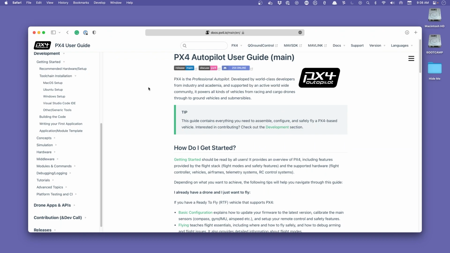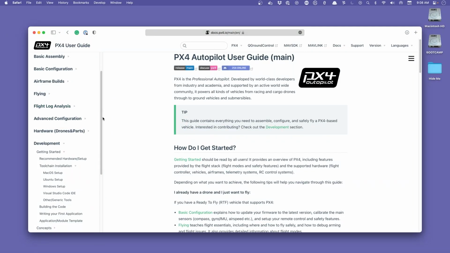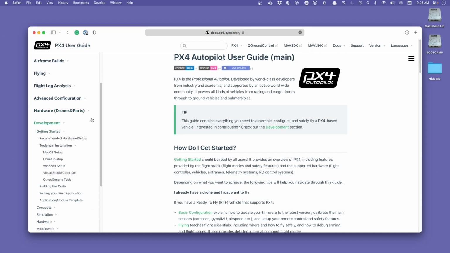Hello, how's it going? On today's video, we're going to learn how to flash PX4 to Pixhawk by using the command line. This is particularly helpful when you're trying to build a change from a branch or your local changes.